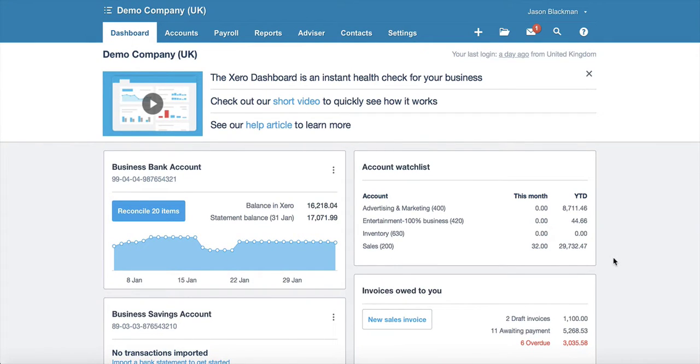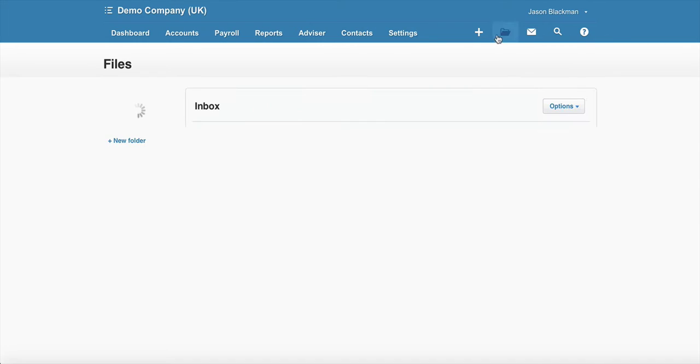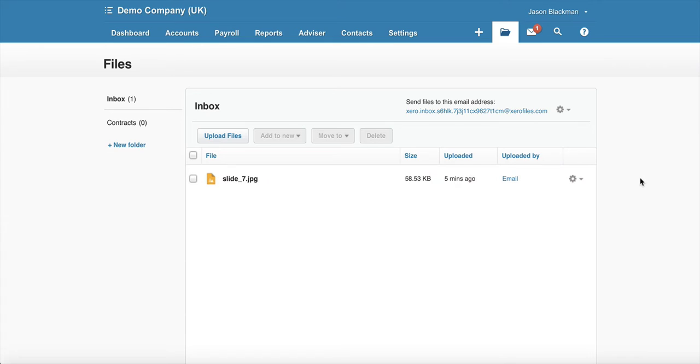Today I'm going to show you a really handy feature that Xero has called Files. Now, not only is Xero a fantastic bookkeeping package, but it also acts as an electronic filing cabinet as well. There's a really handy feature here, and you can find it by clicking on this little icon here. It's called the Files tab. So if I click it, we're now into the Files section of Xero.